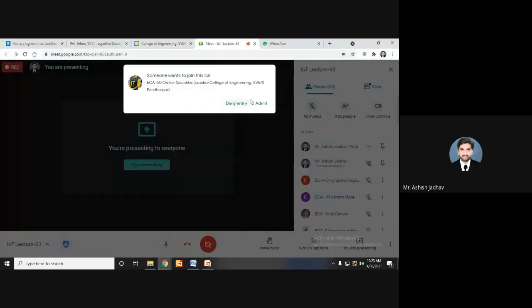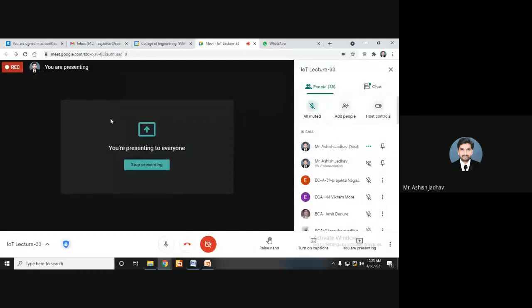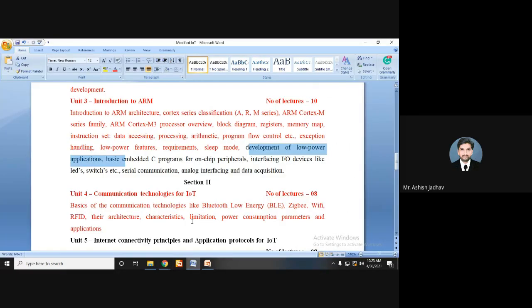Now let us move on to the next point. As I said, this one is done now: development of low power application, which we have just studied. Now, the next point is basic embedded C programs for on-chip peripherals. Whatever on-chip peripherals are there, we are going to program them with the help of C programs, right?